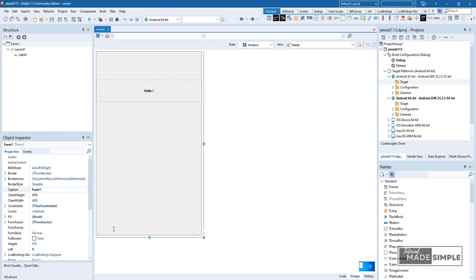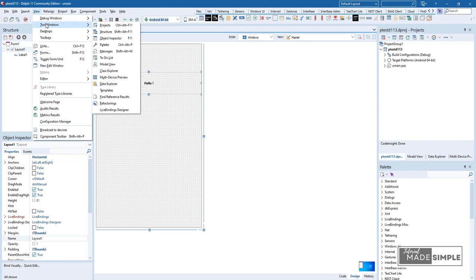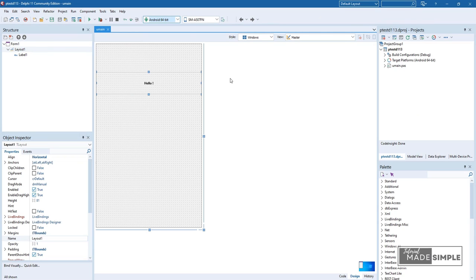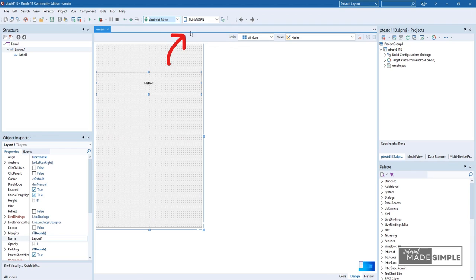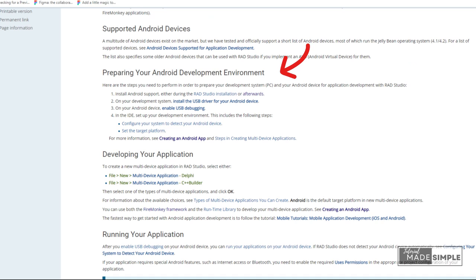To test our application, we need to connect an Android phone to the USB port. But let's remove this component toolbar first. Okay, it's removed. Once your Android phone is connected, it should be listed in this dropdown. If it is not there, then you need to check if USB debugging is enabled, or probably something else. You should follow the instructions on this page. The link is in the description of this video.